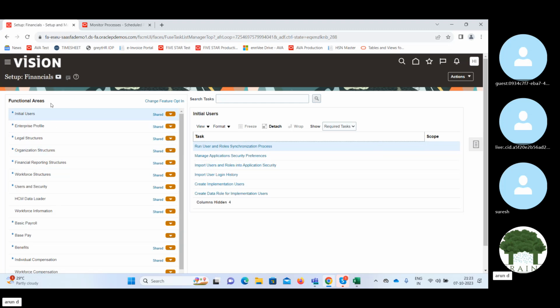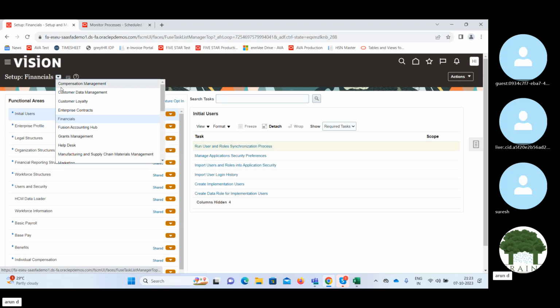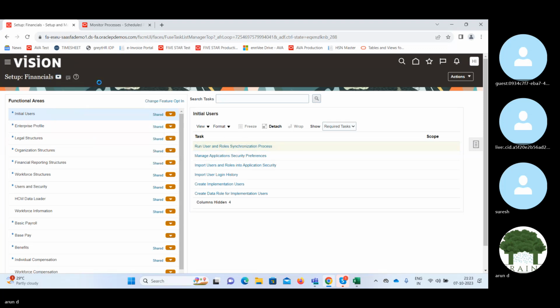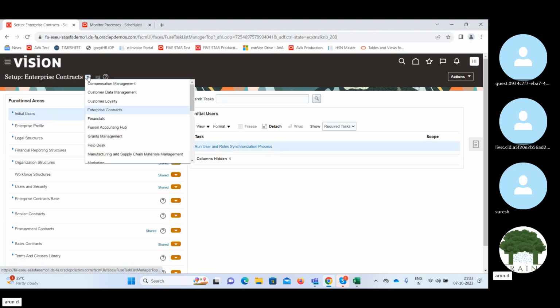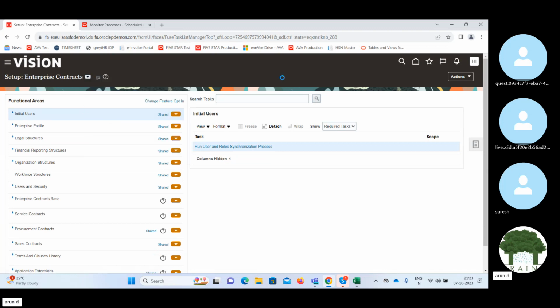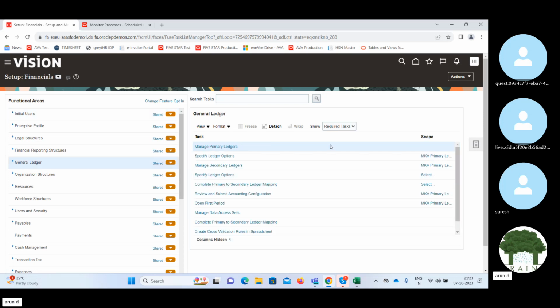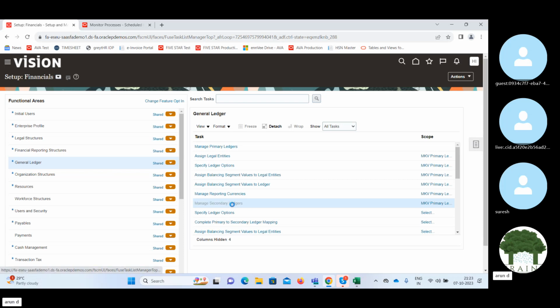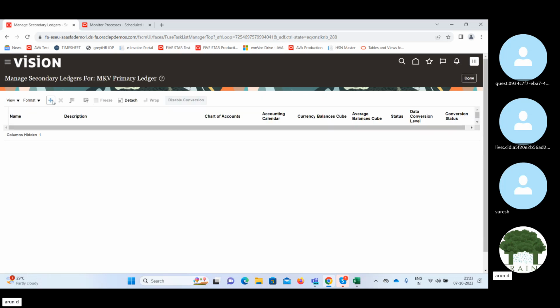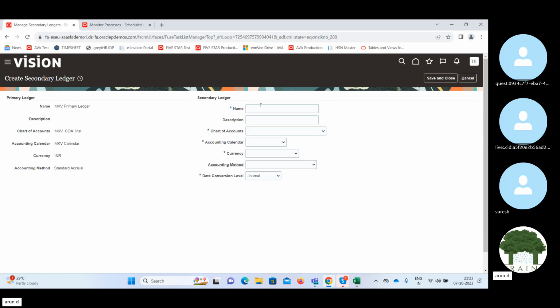Okay, so now what is a secondary ledger? A secondary ledger is nothing but a replica of our primary ledger, but in a different representation. For example, I'll take one secondary ledger. Here you have your managed secondary ledger, so I'll just say add.